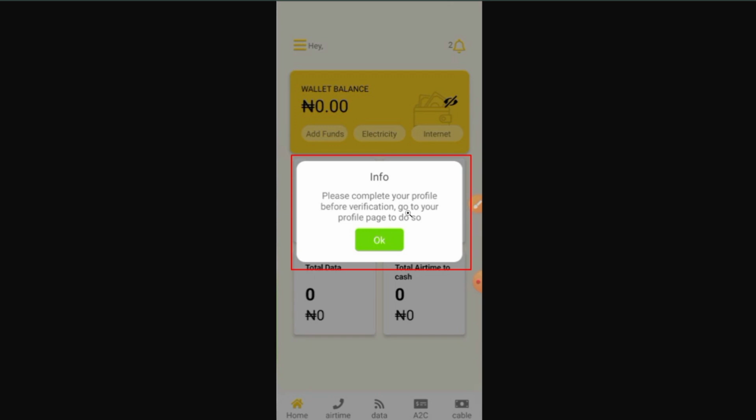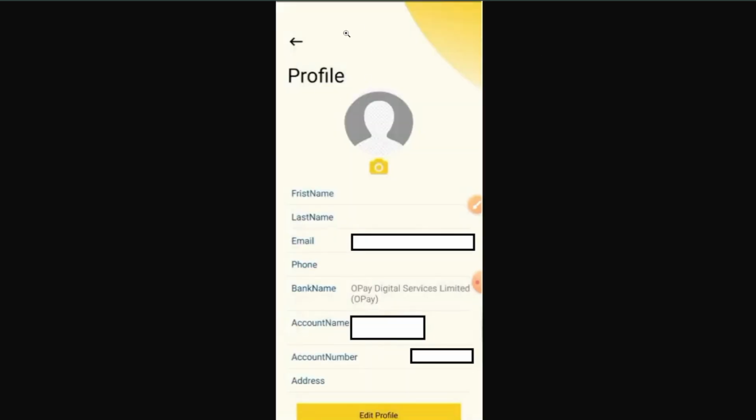Then here you can find it will also ask you to customize or just set up your profile page before verification. So you have to go to the profile, and you have to add your first name, your last name. You have to make sure that you have the correct email. You have added your phone number, the bank name here. You can find your account name here and account number, and you can also add your address. So after adding all those details, you have to simply click on this add profile button here.